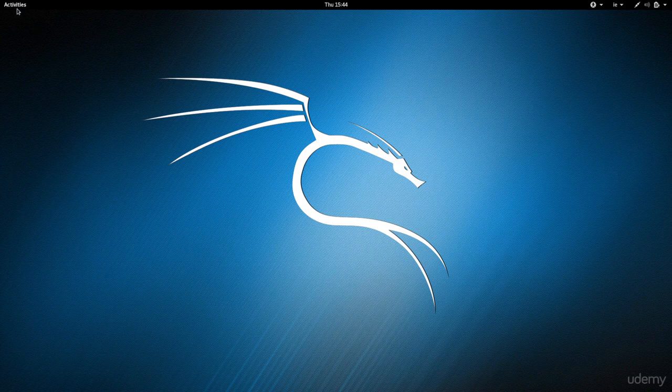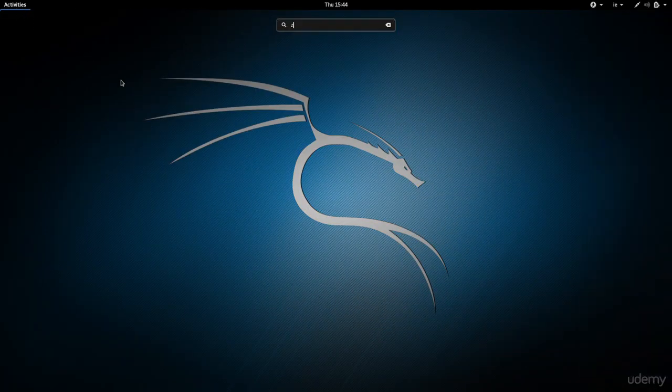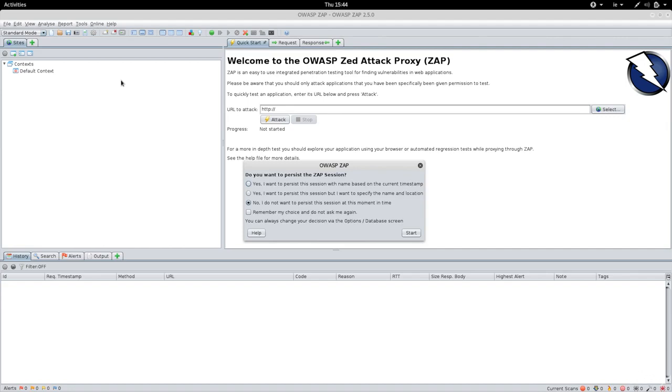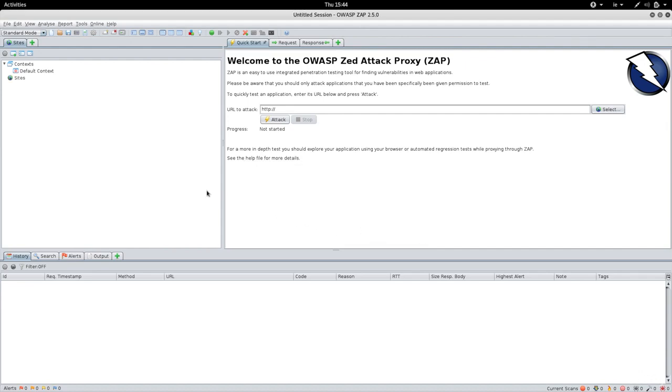I'm going to go on my applications and then I'm going to type in Zap. And it's asking me if I want to save the current session when I search for something. So I'm going to say no. And this is the main view of the tool.